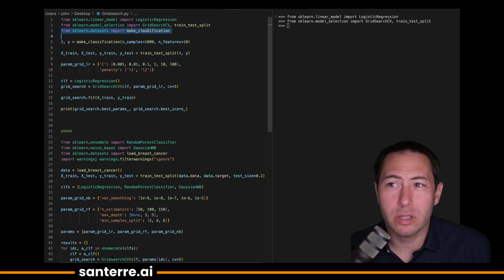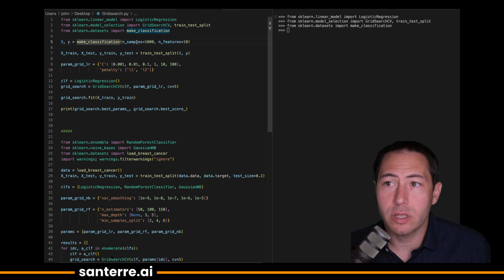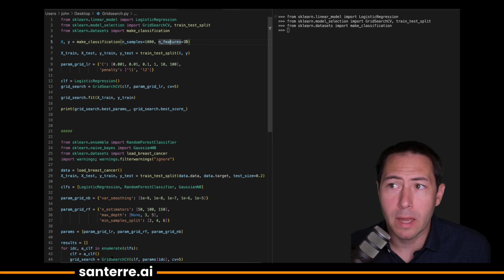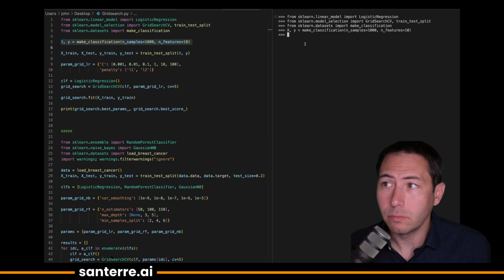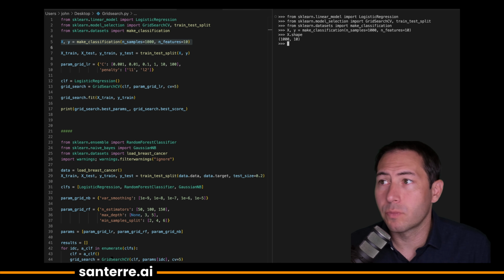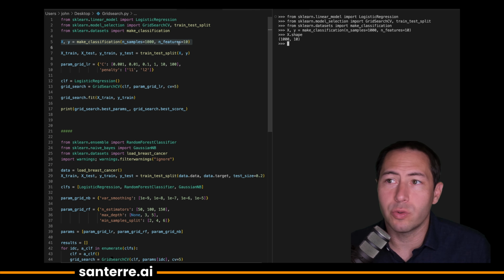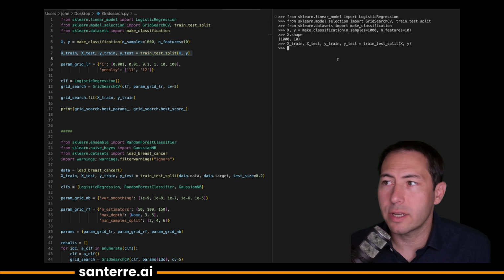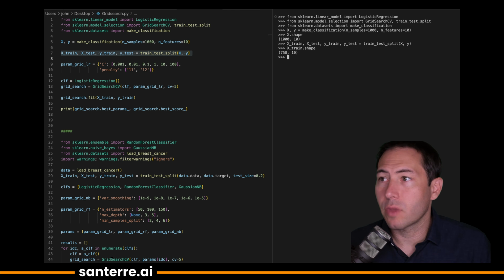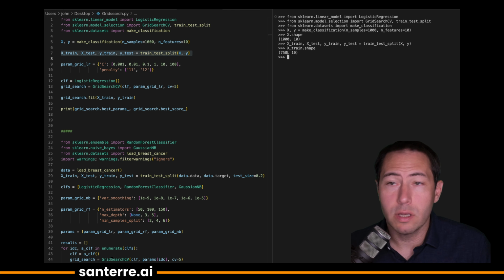And finally, for our data sets, we're actually going to make a classification data set just to make things very straightforward for our first example. So we're going to get X and Y from our classification data set. We'll have a number of samples equal to 1,000, and a number of features equal to 10. And if we look at x.shape, we see that in fact that's what we have. We have 1,000 rows of data, each with 10 features. We'll use train test split to separate it out, and to double check, we'll do the same thing again, and we'll see that we have 750 rows of data with 10 features, which is what we would expect.